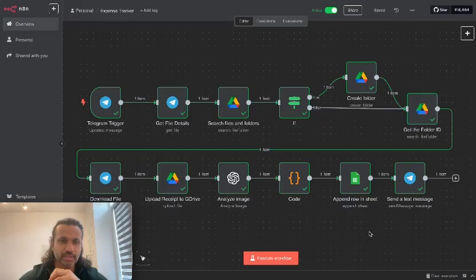In this case, you send an image to a Telegram, it will pick up the image, automatically upload the image into a folder, and then categorize it within a Google Sheet. So I'll walk you through some of the integration points right here. The trigger point is we receive a message in a Telegram. We then get the file details.